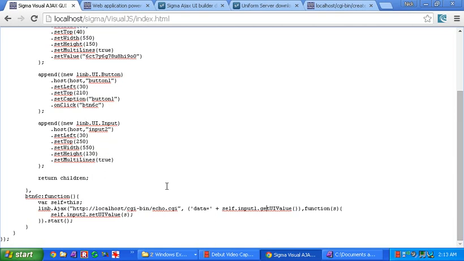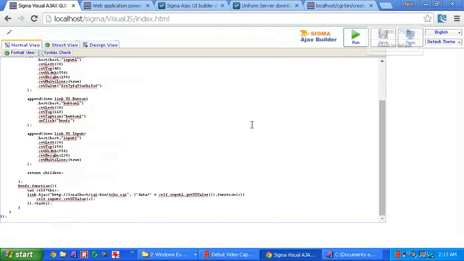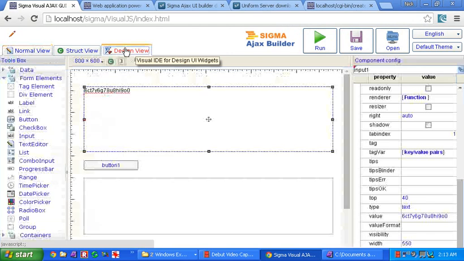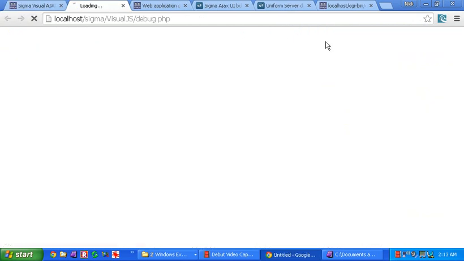And whatever comes back from the echo CGI function, we're going to call S. And what we're going to do with that is in input 2, we're going to set the value to S. So here's input 2, and it gets set. Now, resize this here and go back to the view. If we run this, we run into a little problem.